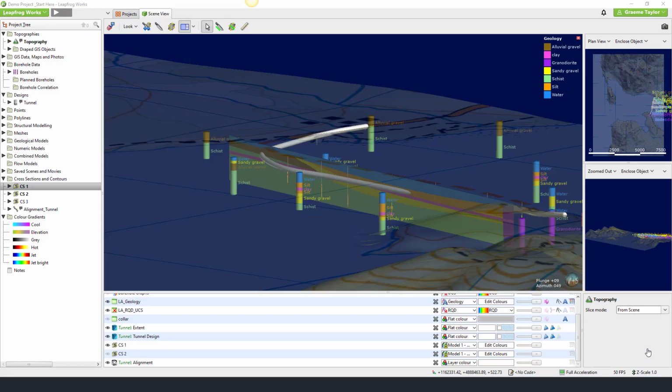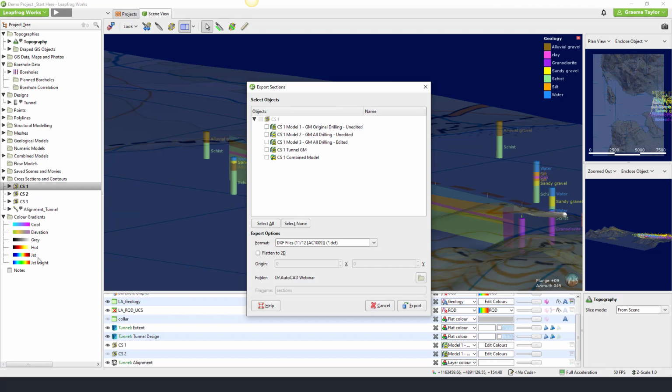In Leapfrog Works, I will select a cross-section to export. In this case, I will choose the cross-section called CS1 by right-clicking on it and selecting Export. In the Export Sections dialog, I can select the desired components to export. In this case, I will export the cross-section with the geological model called CS1 Model 2 evaluated on it. I will then choose either the DWG or DXF file format in the Export Options Format section and click the Export button.